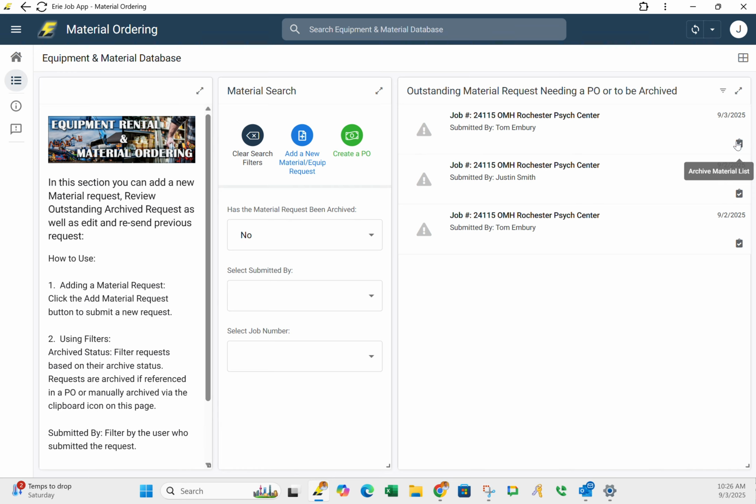What you have on here is a section to manually archive the material list. You don't want to use that unless you had already issued a PO and forgot to click on the reference number to archive it. So in a case like this, we have 3 outstanding material requests. Before we get to that, let me show you this.